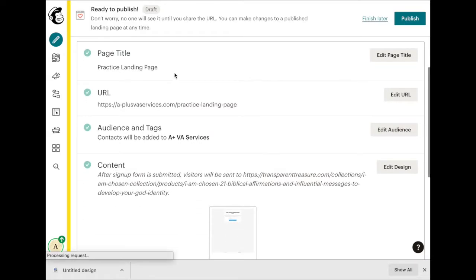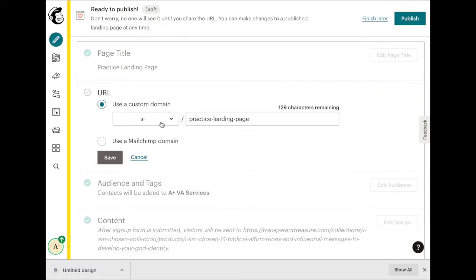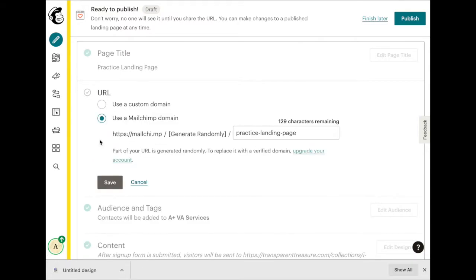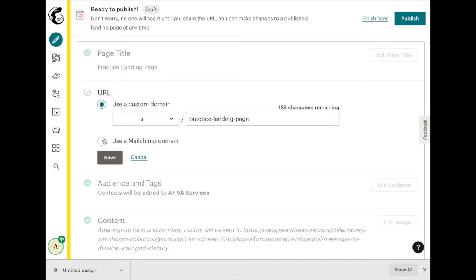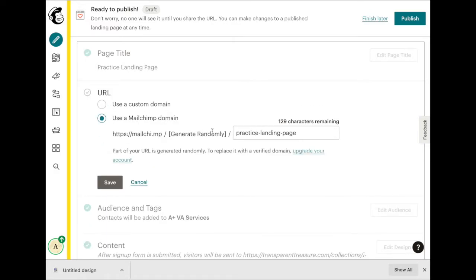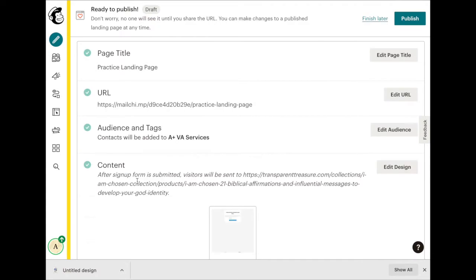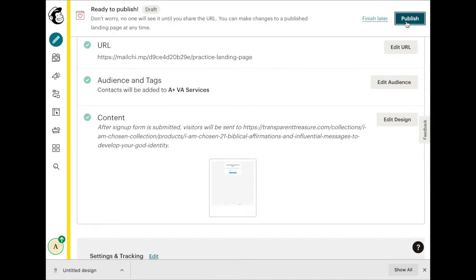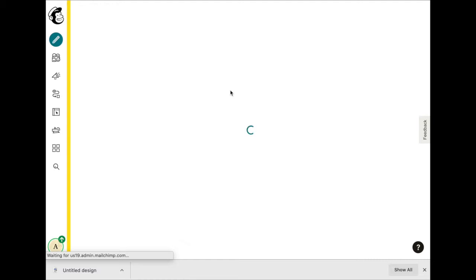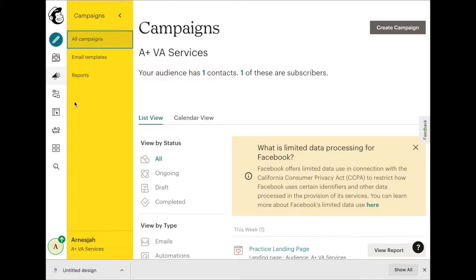Now, that landing page is going to show up. Oh, we got to figure out, we got to finish this up. Okay. So, practice landing page. You can either use MailChimp's domain and do it that way, or you can use a custom domain. But I'm going to use MailChimp's general audience, and then there we go. And that's pretty much it. So I can publish this. Okay.